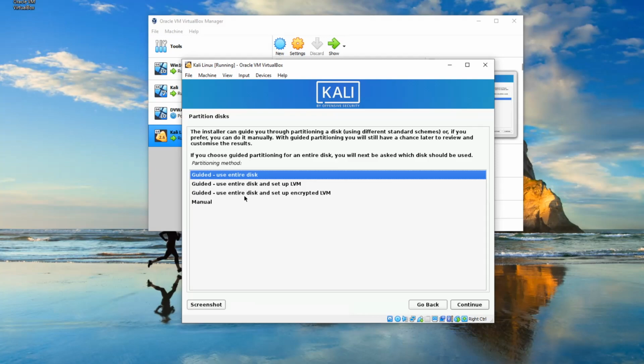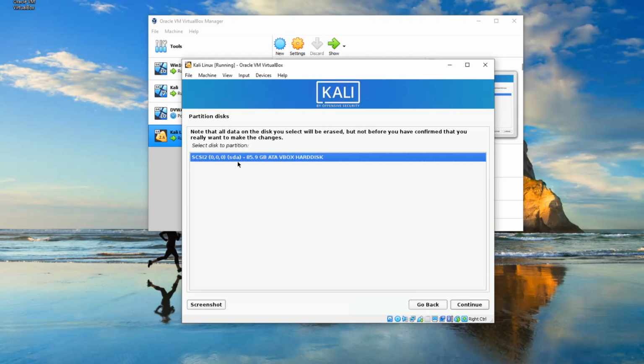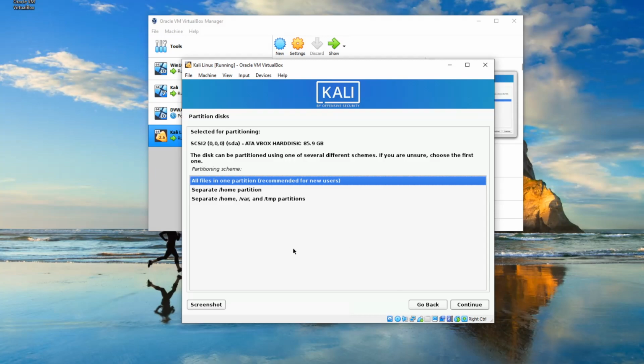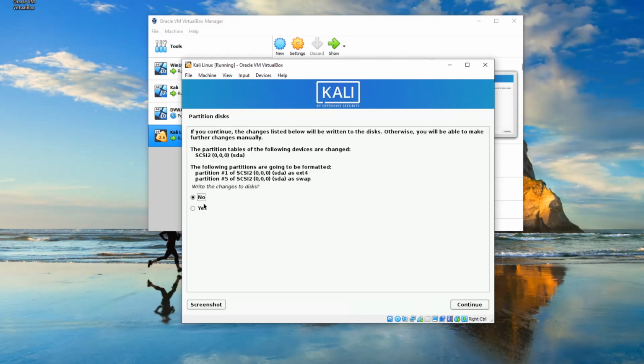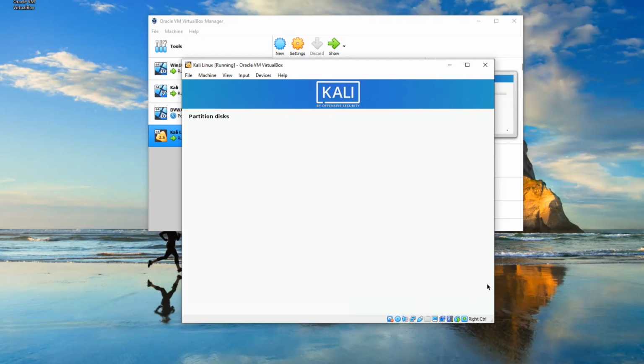We could do guided, use entire disk if you're on a virtual machine. I only have one disk. I'm going to go ahead and choose that. But if you had multiple disks, you could choose manual to choose what disk you wanted to use. Here I'm going to use guided, use this whole disk. Select all files in one partition. Finish partitioning the drive. And yes, we want to write those changes. So the system will do a little bit of pre-installation here. I will go ahead and pause the video and come back when the next prompt is available.